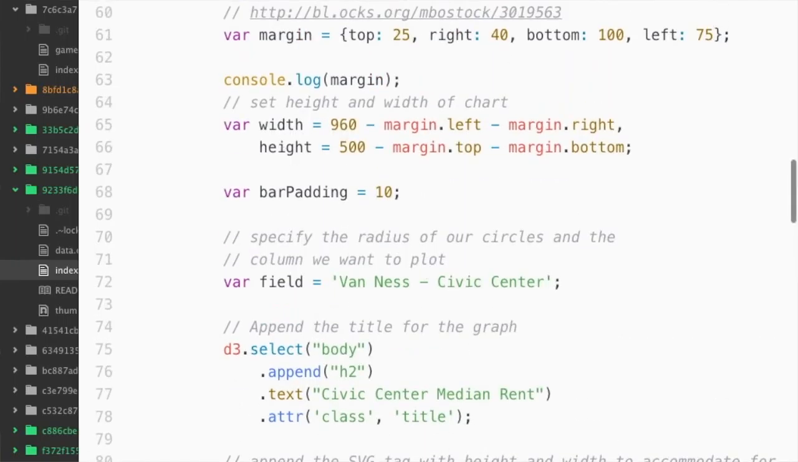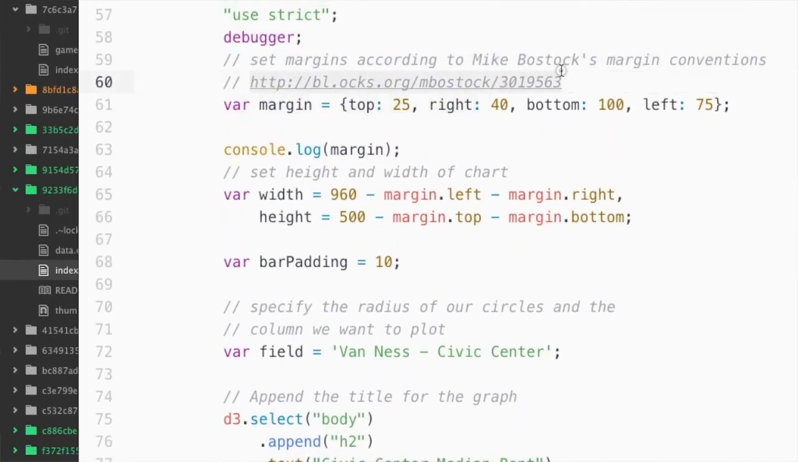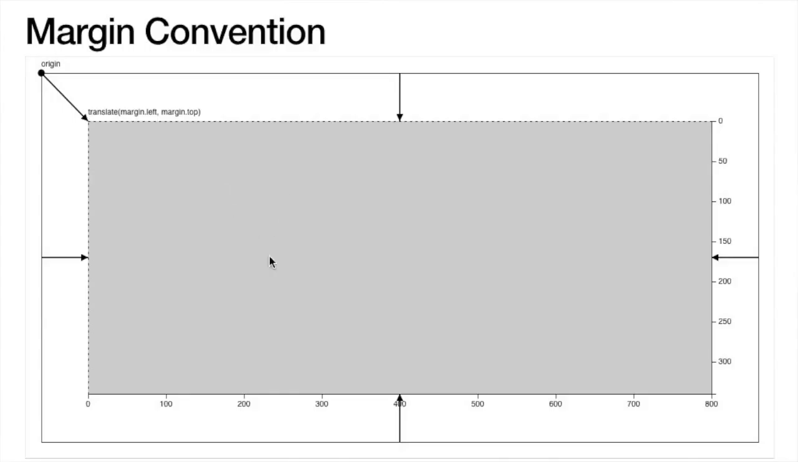And again, Mike Bostock being the benevolent dictator he is with D3, made this really good. So if you want to understand his convention, you pretty much just need to look at this chart, this graphic. It's basically SVG starts at the top left, and the margin top corresponds to this section, the margin right corresponds to this section, and this black box is actually the SVG, and this gray box is our chart canvas.